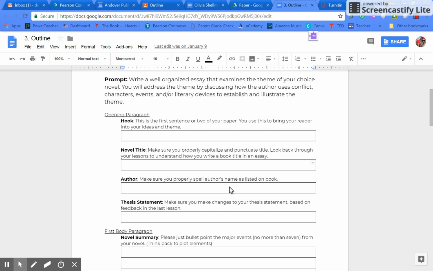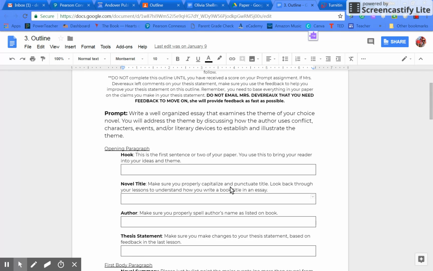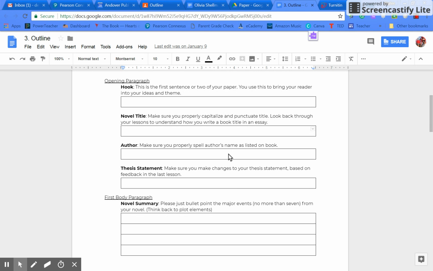You'll need your author's name as it's listed on the book, and make sure you are spelling and capitalizing it properly. Then you're going to provide the thesis statement that you think is the best. Make sure you've looked over the feedback that I provided you on your thesis statements, because I probably gave you some direction on how to improve it, how to make sure you've included all of the elements. Make those changes and then paste your thesis statement here.